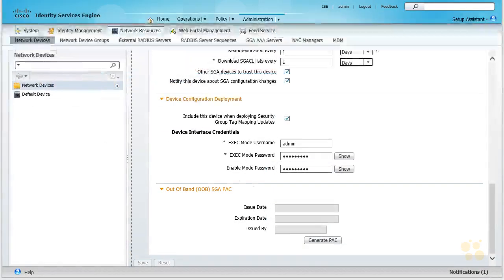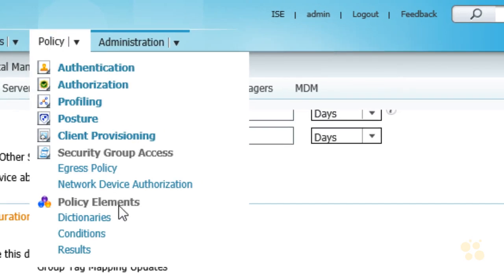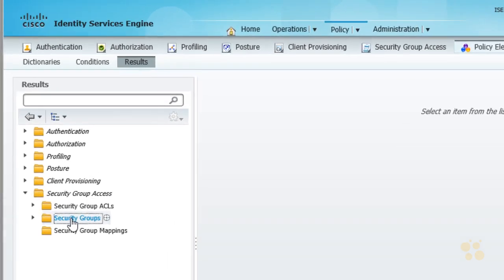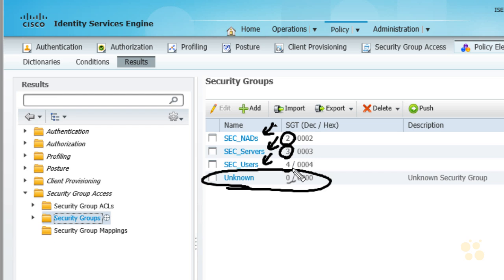Our next task is to create some security groups themselves with some associated tags. To do that, we're going to go to Policy, and from the drop down, go under Policy Elements, down to Results, and we have this section for Security Group Access. If we expand that and select Security Groups, by default, we had one security group, the unknown security group with a tag of 0. I created 3 additional security groups. One I called Security NADs, Security Servers, and Security Users. It automatically generated these tag numbers of 2, 3, and 4 respectively.